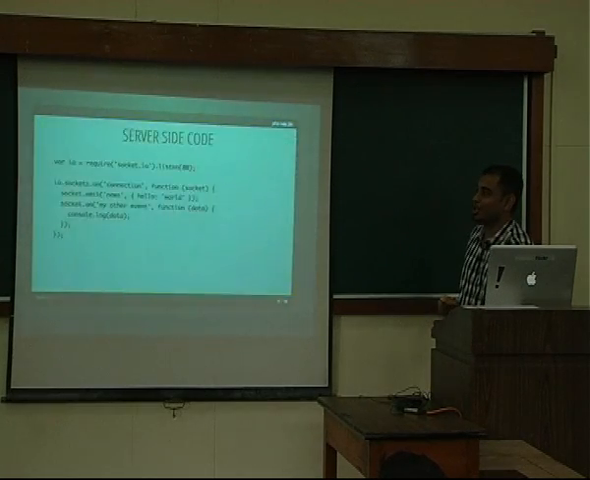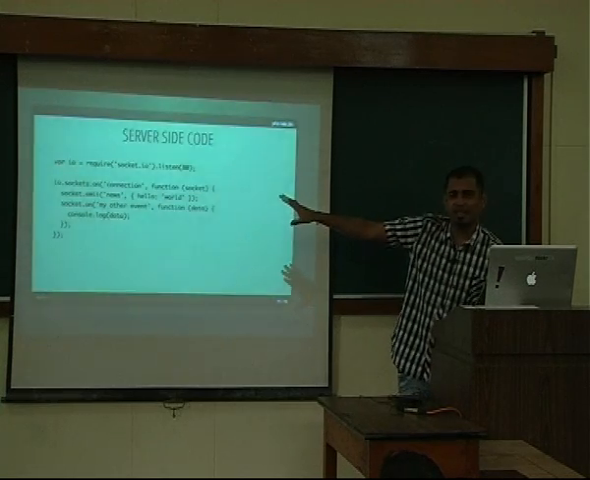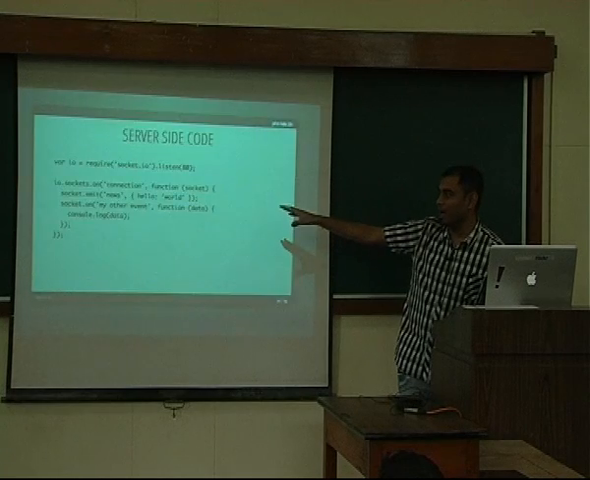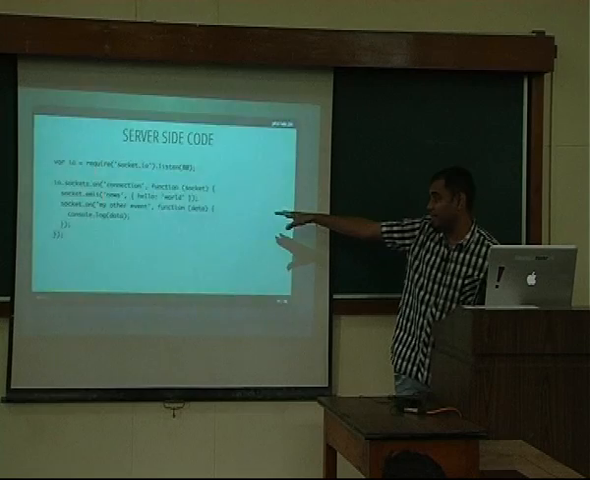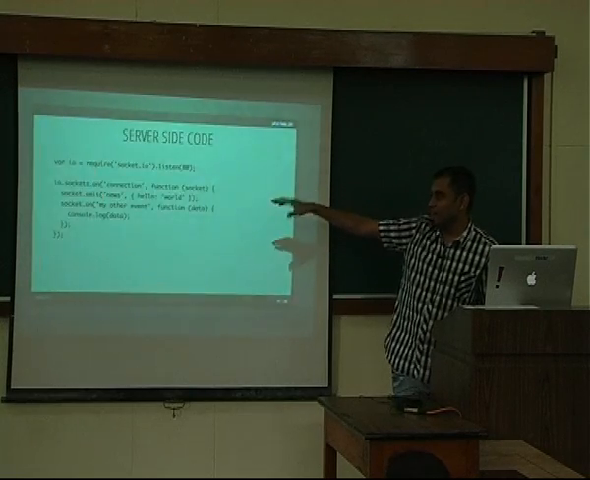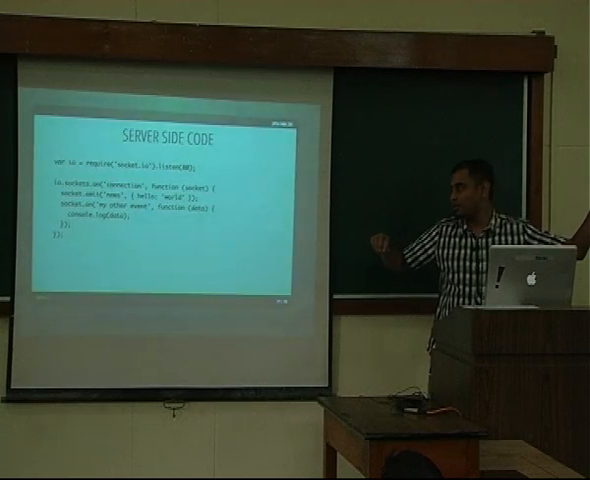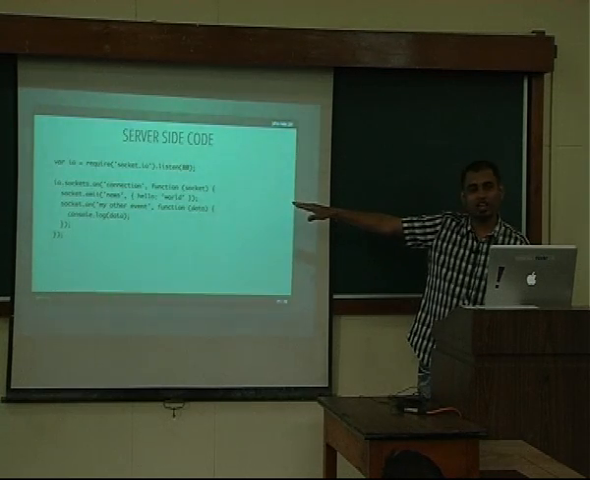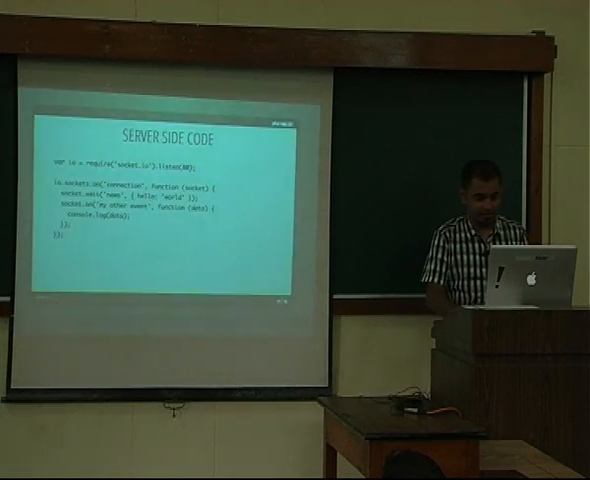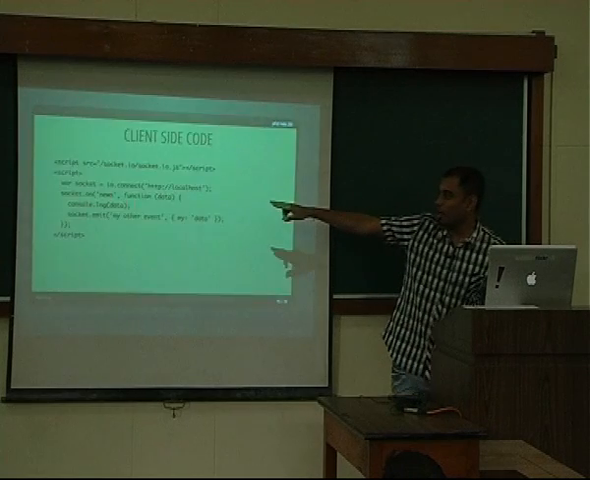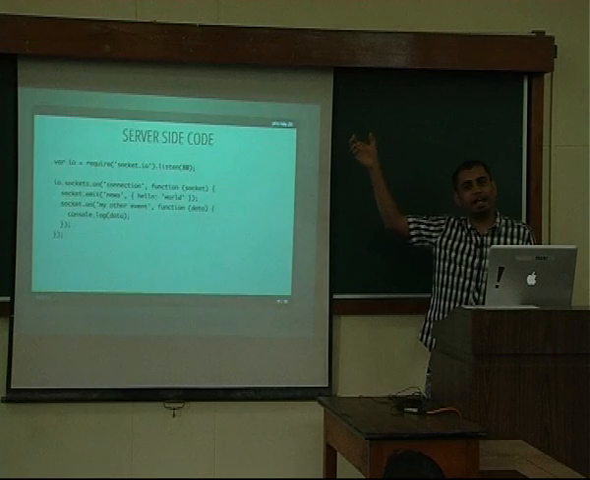This is what the server-side code looks like. I won't go much into the syntax. You just say on connection, this is my callback. I just took this code from the socket.io website, so I can explain it. On the connection, just emit a news message saying hello world. Somebody on the other side of the world in the browser will say socket.on news, console.log whatever data is there. So whatever you emit here, the event goes with the data to the client.